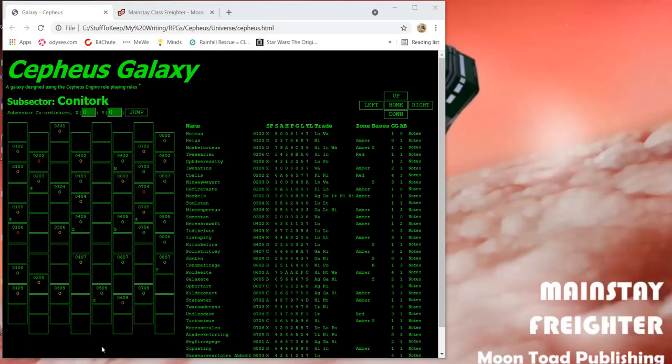Welcome to Cepheus Galaxy. This is a subsector generator that works in your browser. It's not on a website on some distant platform. It actually sits on your machine. So basically you buy the product, you download it, you unzip a zip file. Inside there is a web page. You double click it and it loads up in your browser, as you can see here, Cepheus Galaxy.